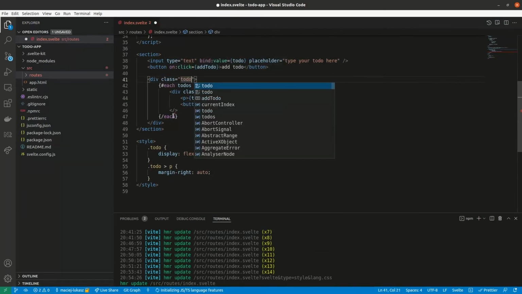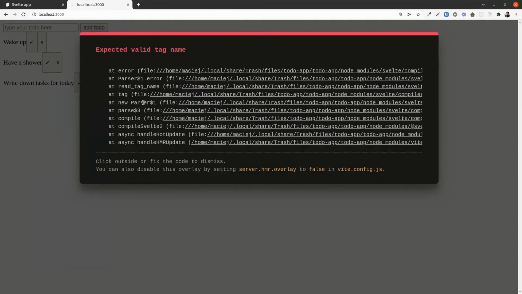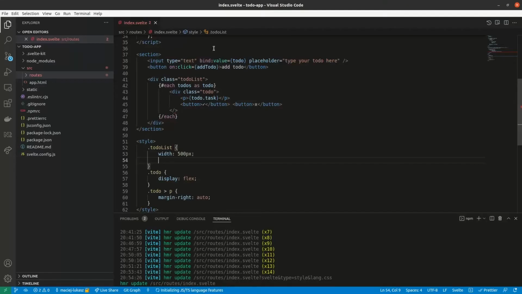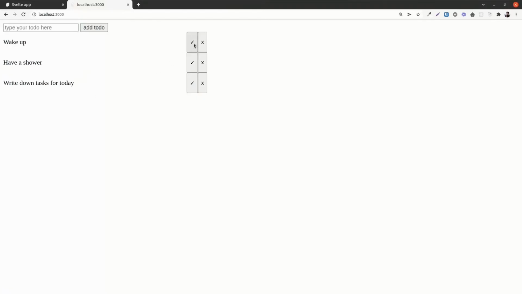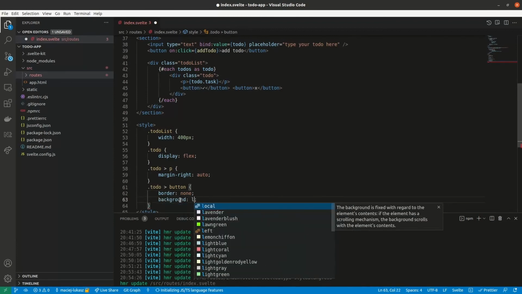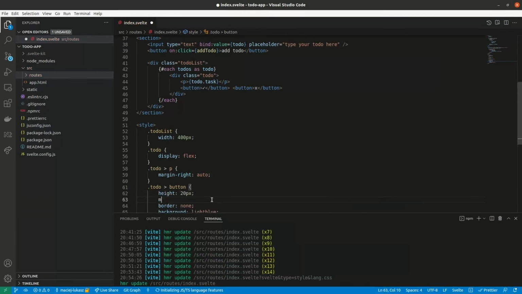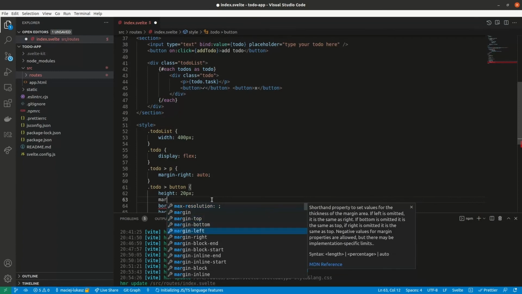Class to-do list for the entire list. And oh, that's a nice error. Svelte is expecting a valid tag. Seems like I didn't really close it properly. And remove that ugly border. And maybe let's change the background. 20 pixels height, and 10 pixels of margin between each of them.